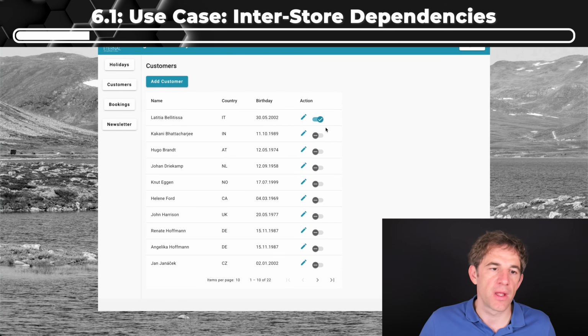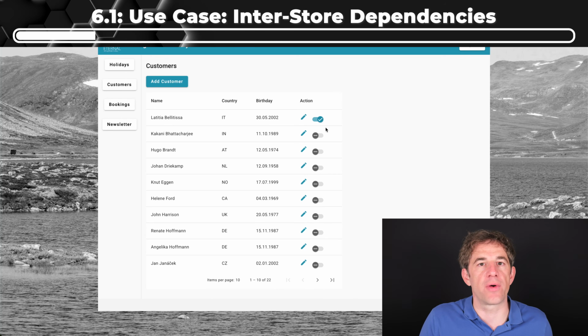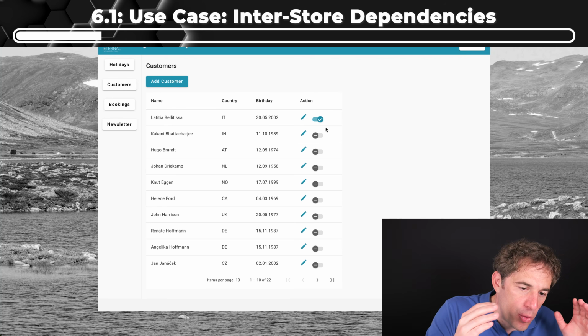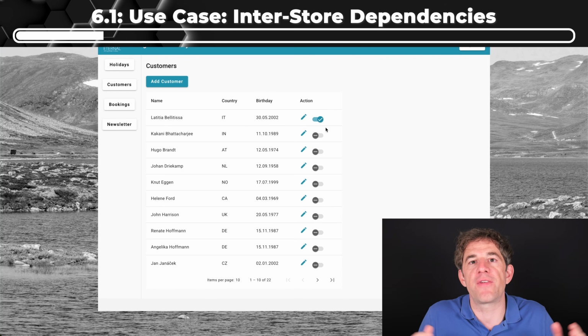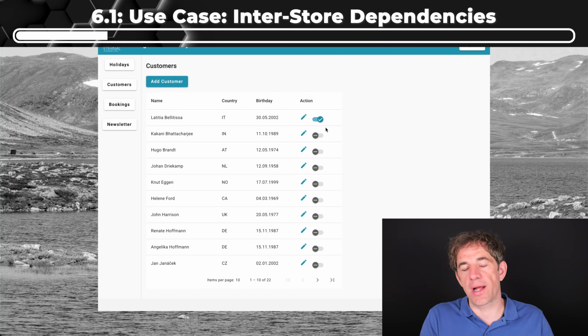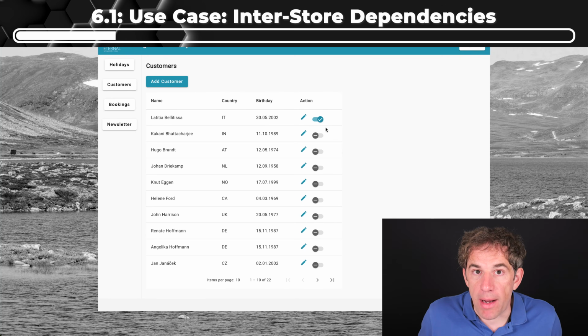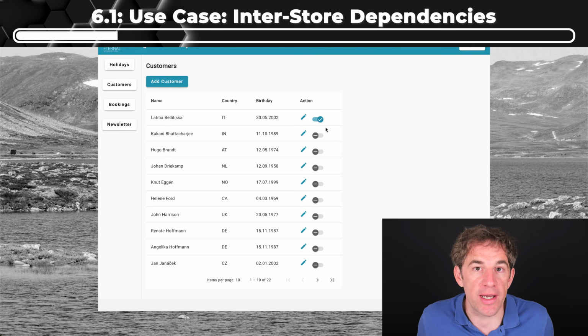Now, what if, when I'm selecting a customer, I don't want the favorites to be kept in the holiday store. The holiday store should reset itself. Not by removing the holidays, but by removing the favorites. And I don't want the holiday store and the customer store to know that they both actually exist. I want to keep them completely independent. And this would be, in my opinion, a perfect use case for an event.